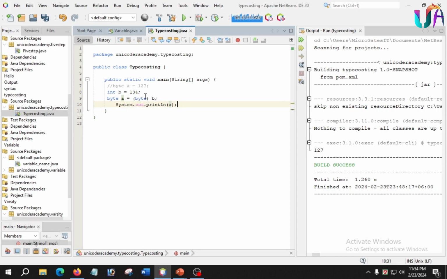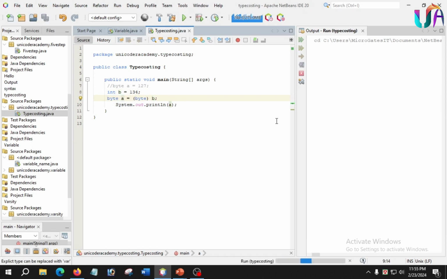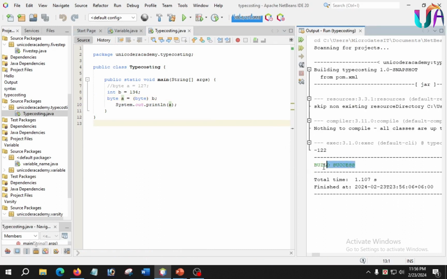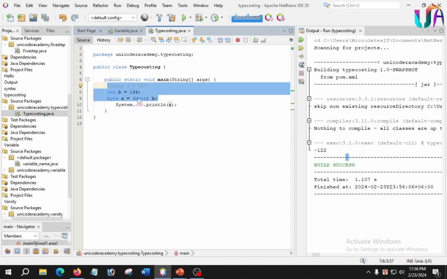So what I have done here is narrowing casting, always higher to lower. The integer data type is going to the byte data type, so it is a cast. Now let's run this code. You see the build is successful and I got a result. So that was narrowing casting, and now I'm going to show you another thing, which is type promotion. What is type promotion?